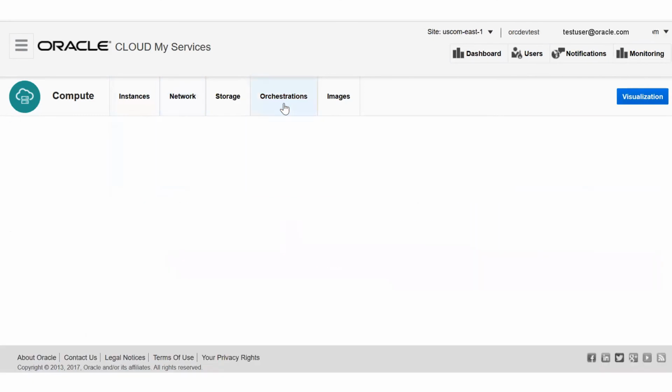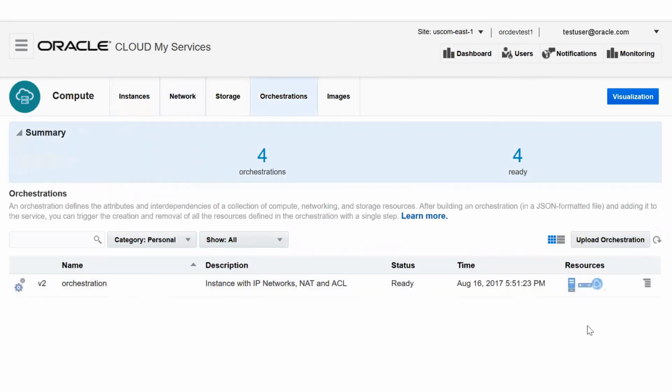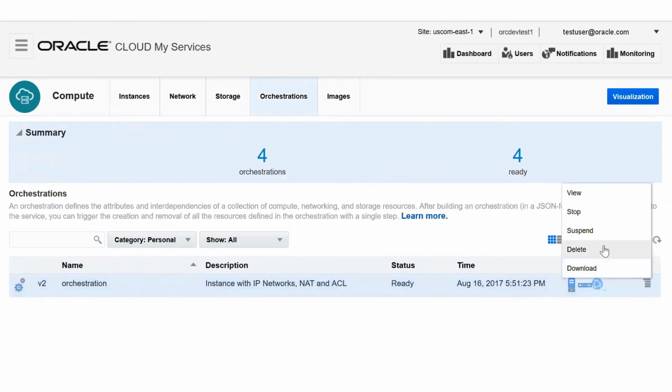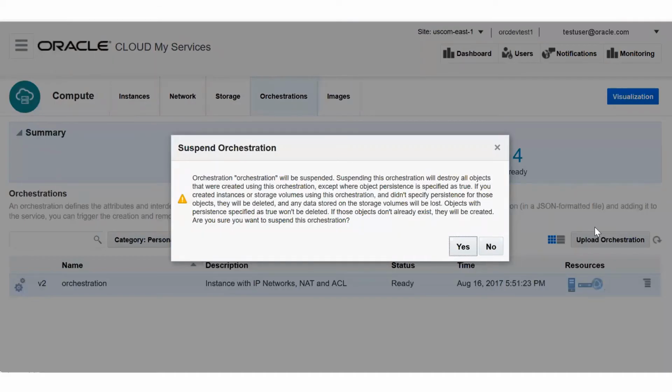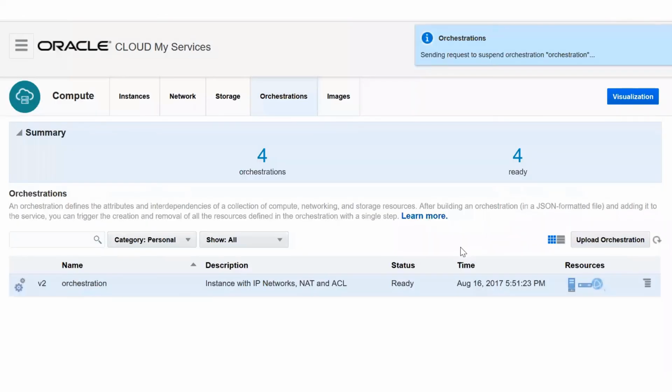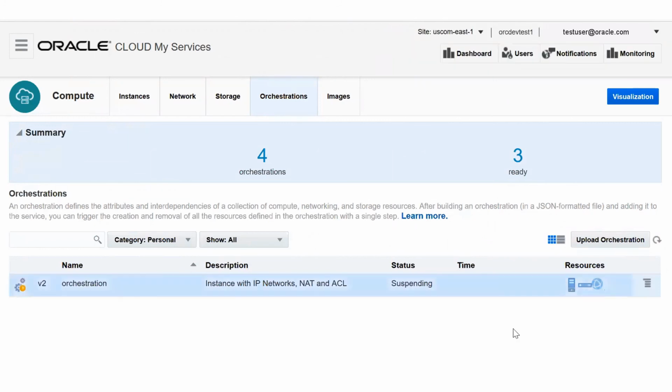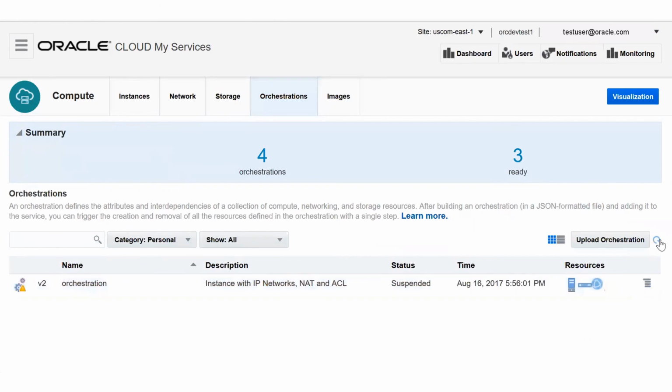Now, let's say we want to stop this instance, but we don't want to delete the storage volumes associated with it. With Orchestrations v2, we can suspend the orchestration to stop non-persistent objects. Remember that we define the IP network and other networking objects, such as the security rule and ACL, to be persistent. Of course, to ensure data isn't lost, we also define the storage volumes as persistent. So when we suspend this orchestration, no persistent objects are deleted.